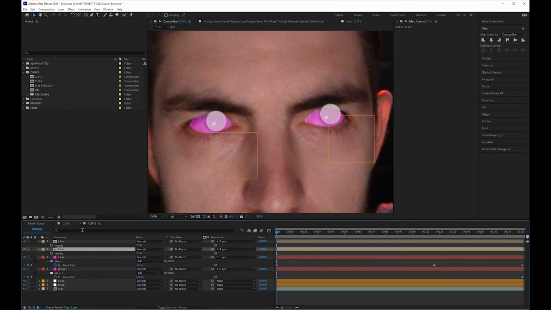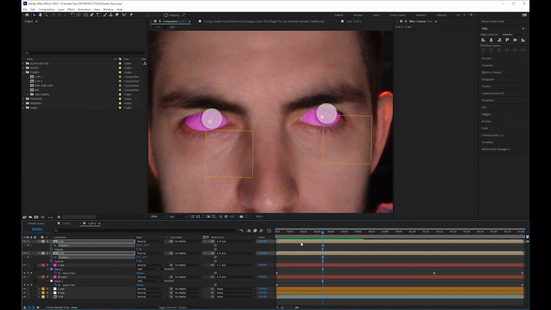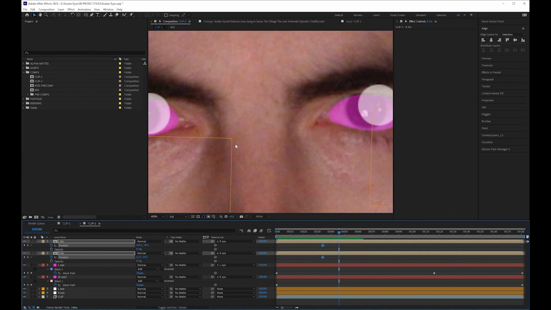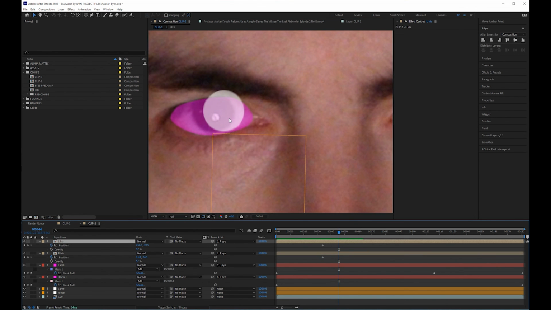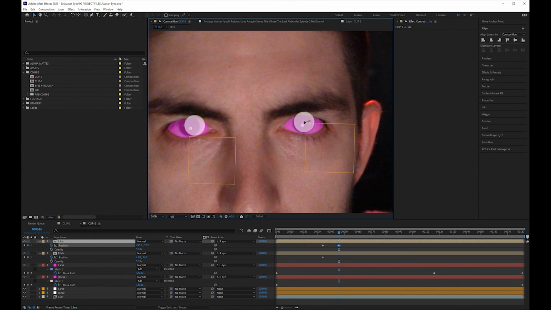We are also going to need to hand animate the position to move along with the pupils. So let's find where the pupil starts to move here. Hit Shift Alt P to create a position keyframe. Here's where the move stops. So we're going to move this, move this.